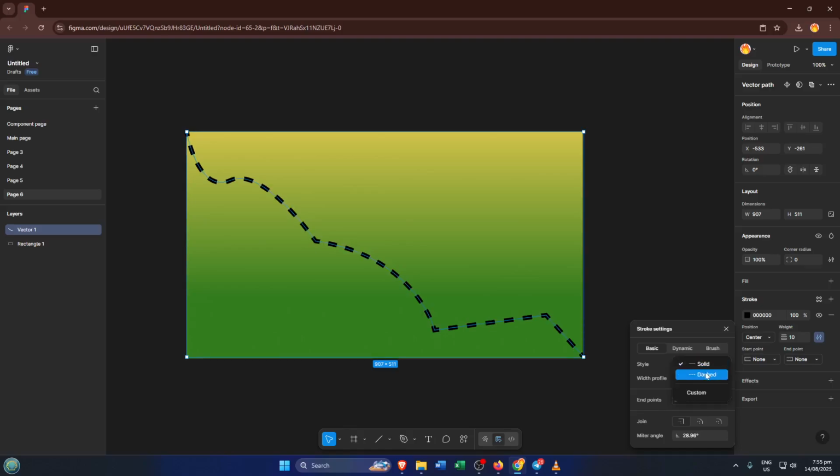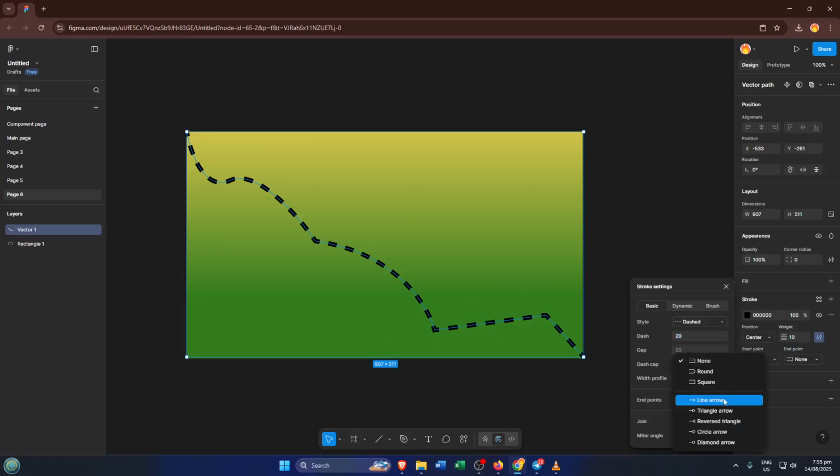Now, by default, your line is probably a solid stroke, but we want to turn it into dots, so find the section labeled Style and switch Solid to Dashed. When you do this, you'll see new input fields pop up for Dash and Gap. Here's the trick, if you set the dash value to 0 and the gap to something like 8, all of those dashes collapse down into tiny dots.